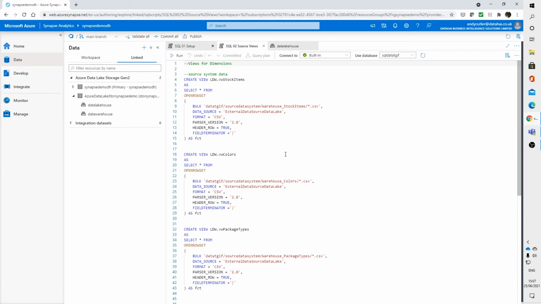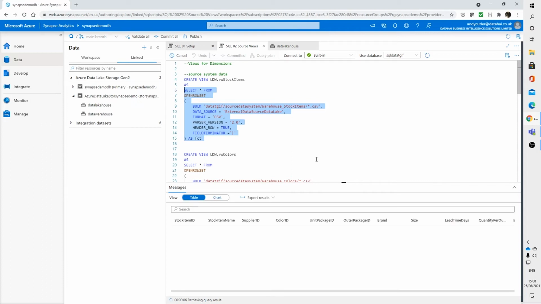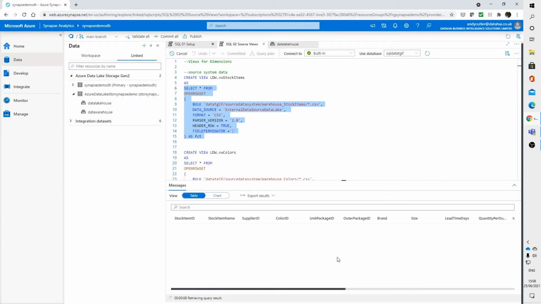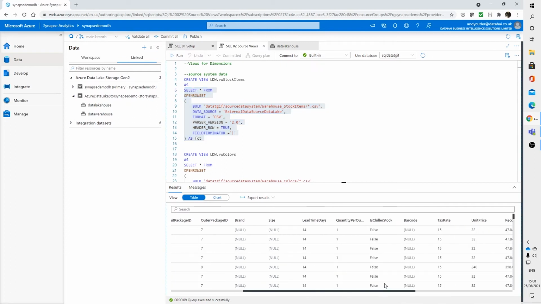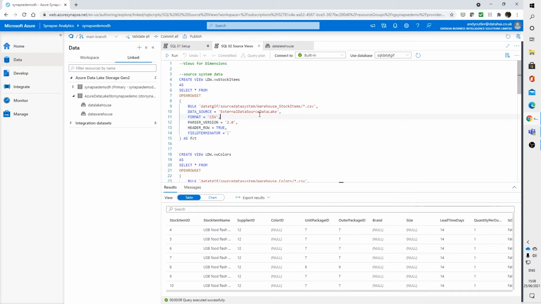Okay, so we're going to go back to our views and we're going to create a view using the OPENROWSET, and we're going to point towards where our CSV data is for our stock items. Now what we can do is we can just run the select before we create the view, make sure everything's working as expected. I'll run that, it'll take a few seconds, and we'll get back the data that's in the storage account.